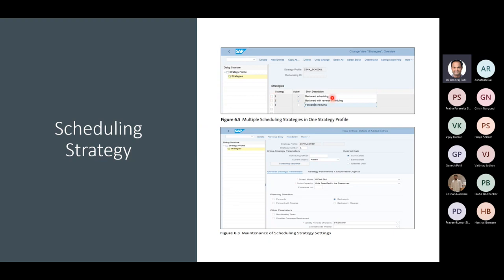Okay, and what is there inside, we'll go into details right now, but this is a sequence by which it will try to move the operations forward or backward. Now within this backward scheduling, what setup do we have? So we can see here, the strategy number is 1. So this one is appearing here. And then there are certain setups that we'll talk about.